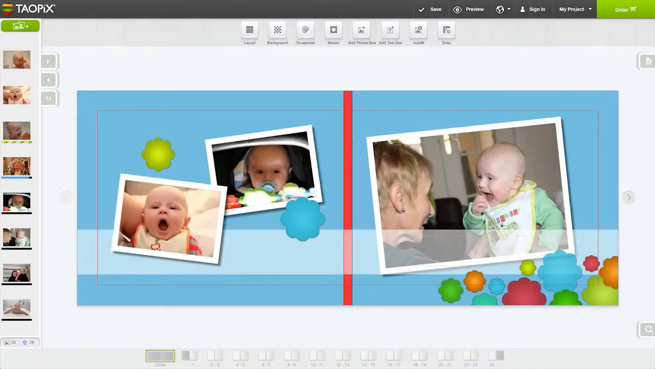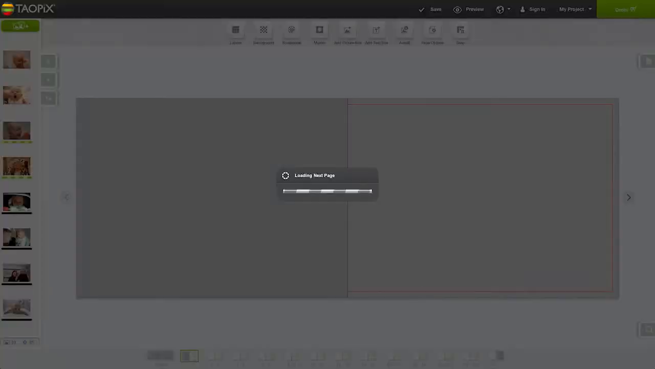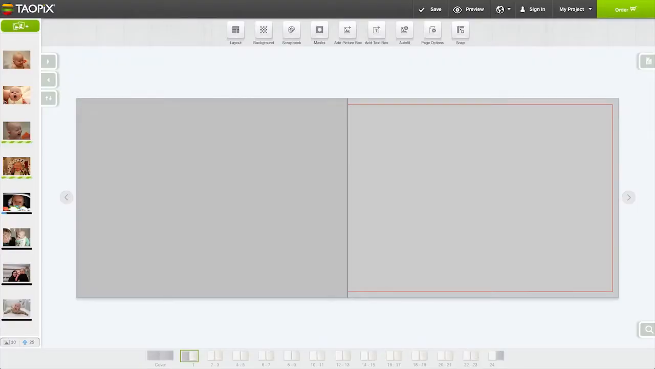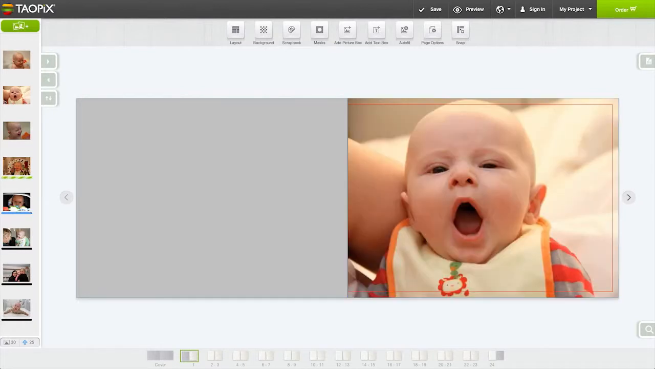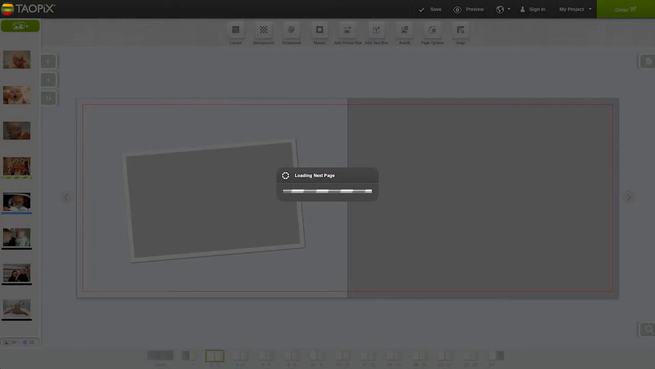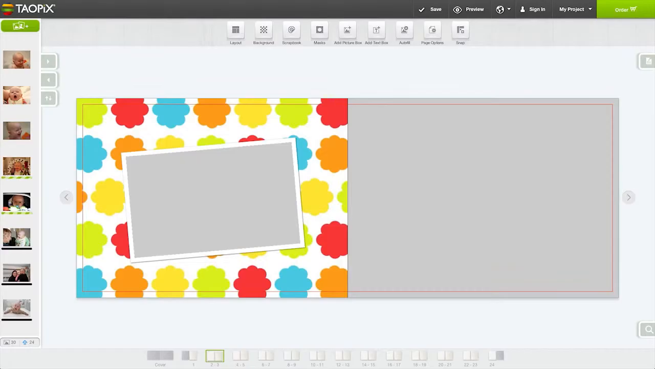So let's take a look through our album. If we just pan through, we can walk through the album and drag and drop pictures onto each of the pages. It's very, very straightforward. And we can do this either by using the controls at the left and right of each page, or we can use the thumbnails at the bottom of the screen. So we can go to any page in the book.